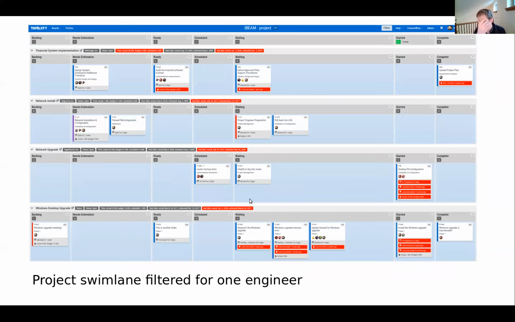Here, we can make it useful for a single engineer as well. So here's an example of a project board. Each of these swim lanes represents a project, and all the tickets within it are part of that project. But we've applied a special filter. So these are actually all tickets that are assigned to one particular member. So a single technician could have a view like this, and they would get a really good view of what they're responsible for right now.